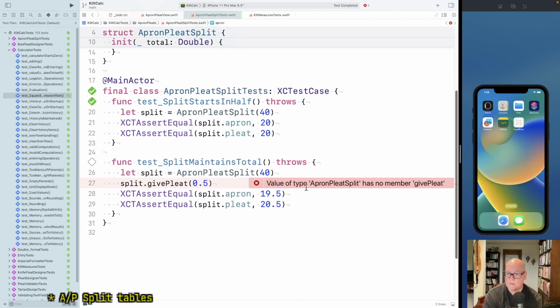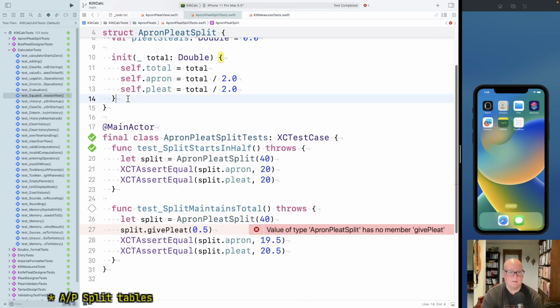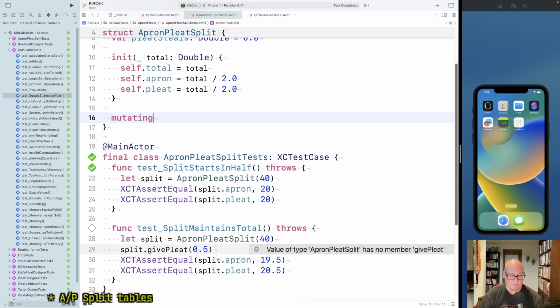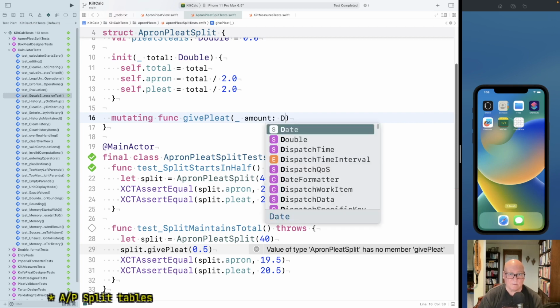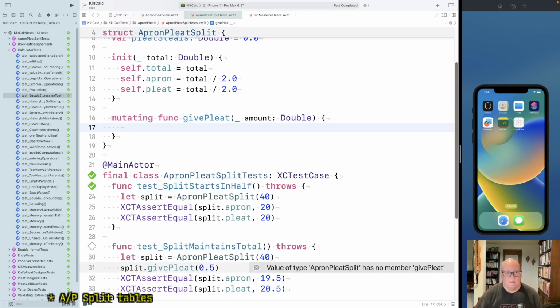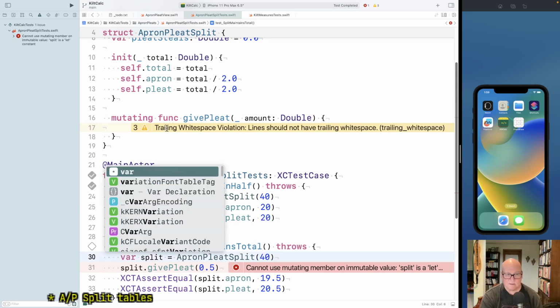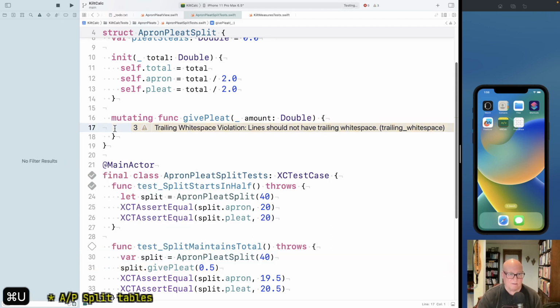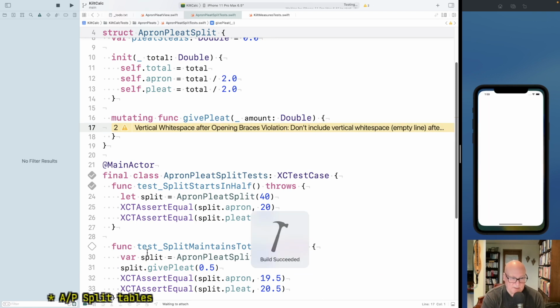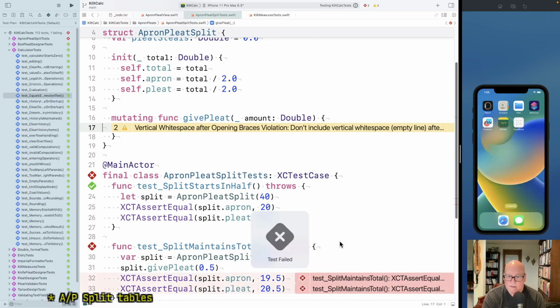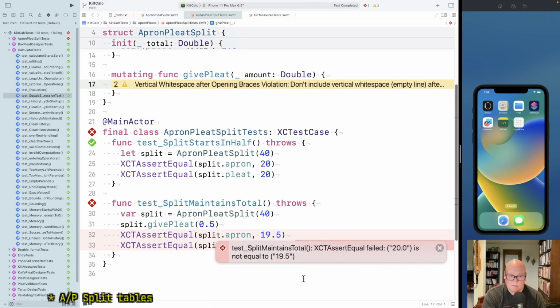All right, so give pleat, and this is where I'm not on firm ground, but I'm gonna say mutating function, give pleat some amount of double. Okay, that will properly fail. Can I use, oh, I gotta make this a var. Okay, we'll see what that does. Okay, this second one should fail. The first one should still pass. Okay, so doesn't do anything.